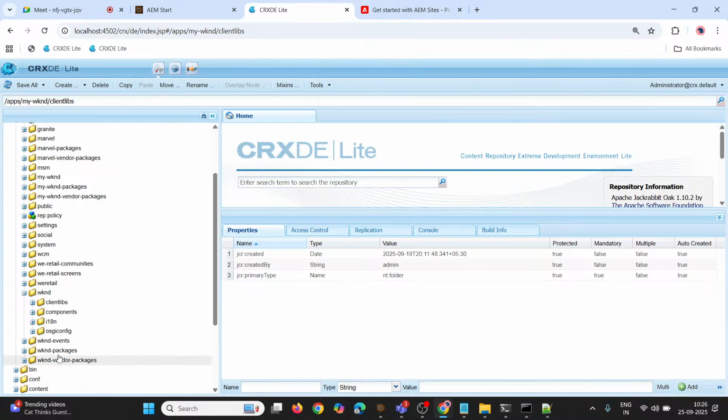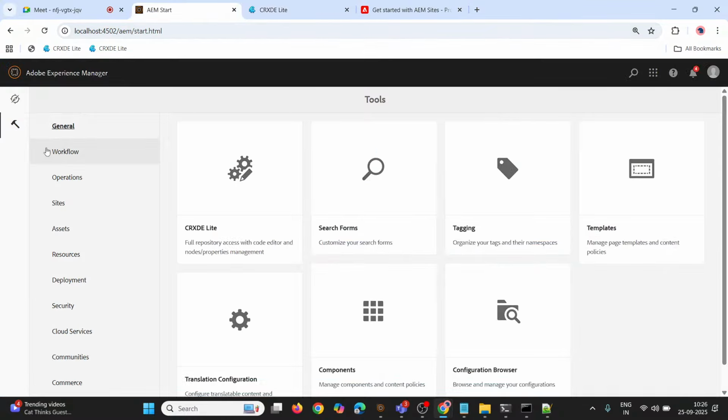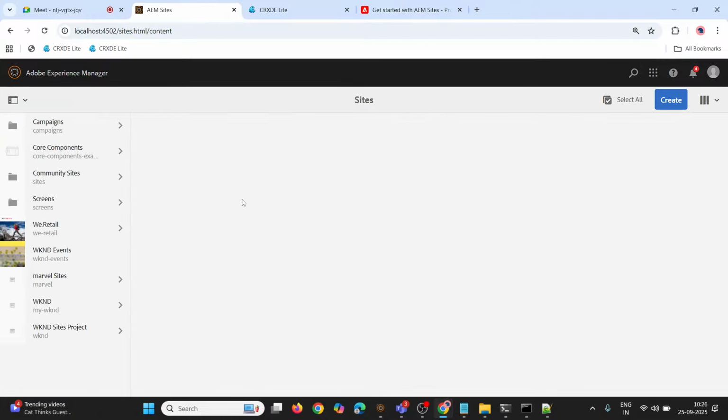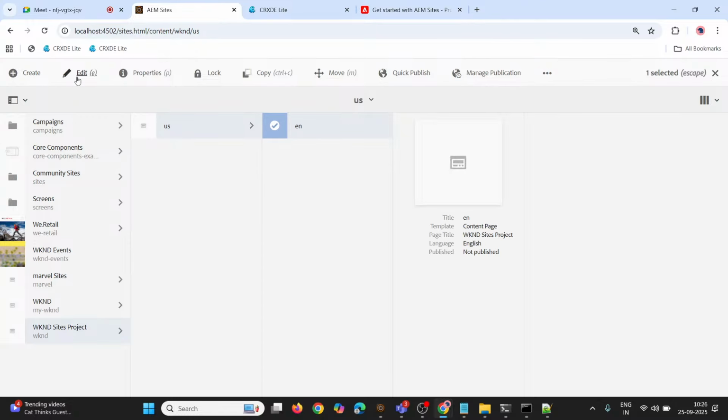Okay, now it shows all the files: client libraries, components, i18n, OSGi config. So all the files should be available here. Once all the files are there, just go to the sites console and check whether the project is available or not. So go to the sites, and inside the sites console, the weekend sites project is the one which we have generated. Go inside this weekend sites project, US, EN, and try to open this EN page.